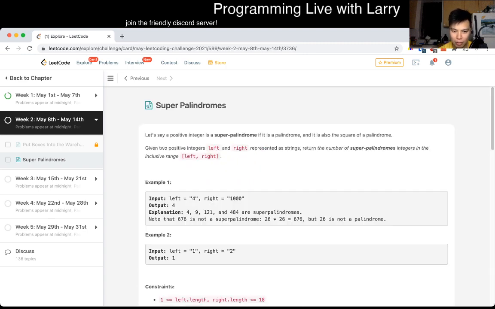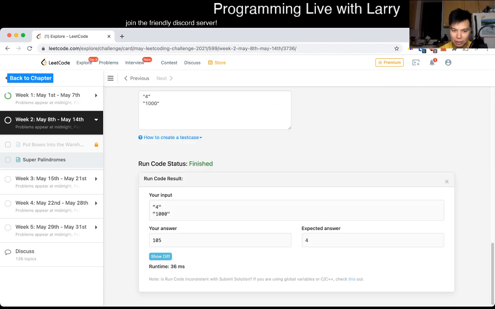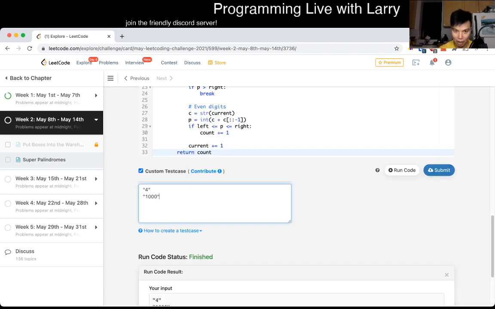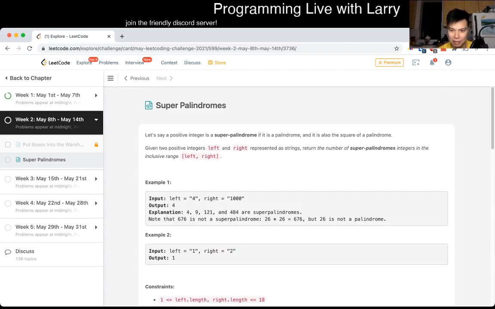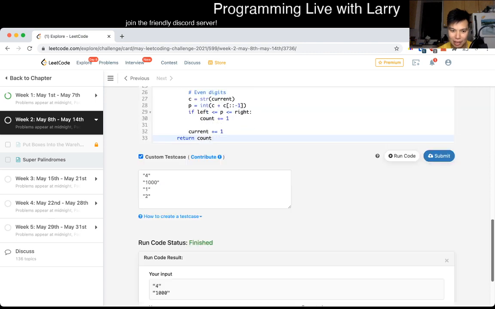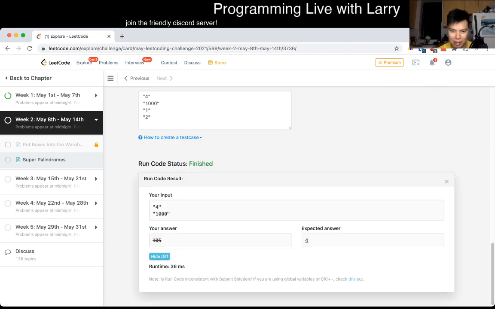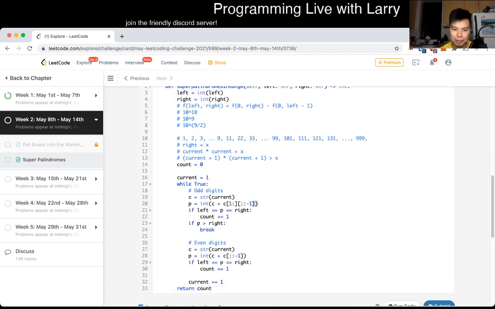1 and 2 are the examples that they give us. Ooh, that's not right. Oh, I'm dumb, of course, because I forgot to do the squaring part, as we talked about. Because this is a super palindrome, not just regular palindromes. This is probably right for regular palindromes. I don't know why I clicked on that back, but let's go super.